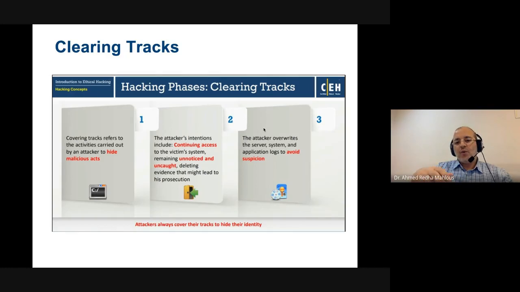So anyone who is monitoring access to the system, when they look at the log file, will not notice any unusual activity within that server or that system. This is what is known as clearing tracks, where the hacker wants to hide their identity and their breakthrough into that machine.